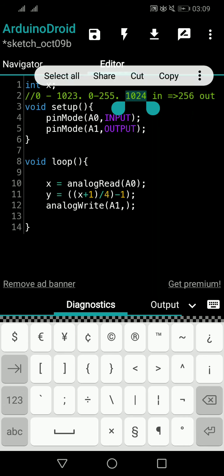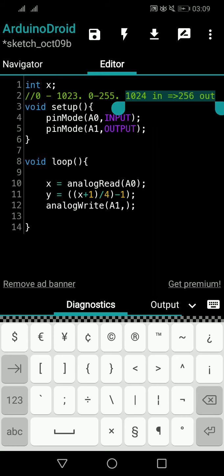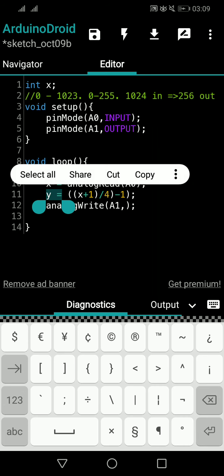So this equation will convert the 0 to 1023 values to 0 to 255 values. Or you can say this particular equation will convert the 1024 unit scenario into a 256 unit scenario. If you don't understand the equation, replace the values again and see what happens. Are you getting the correct value or not? That's what you need to know.